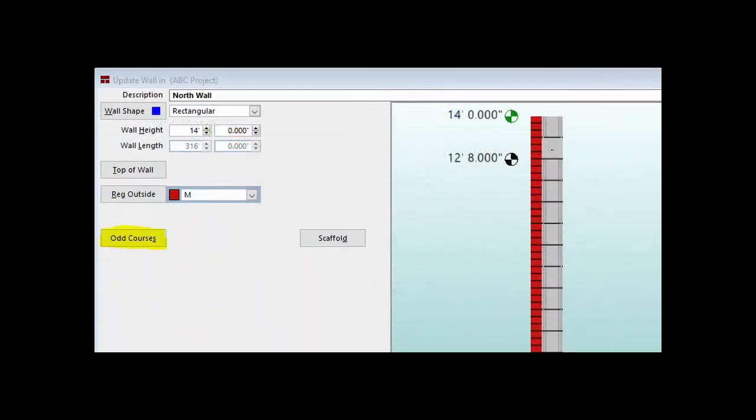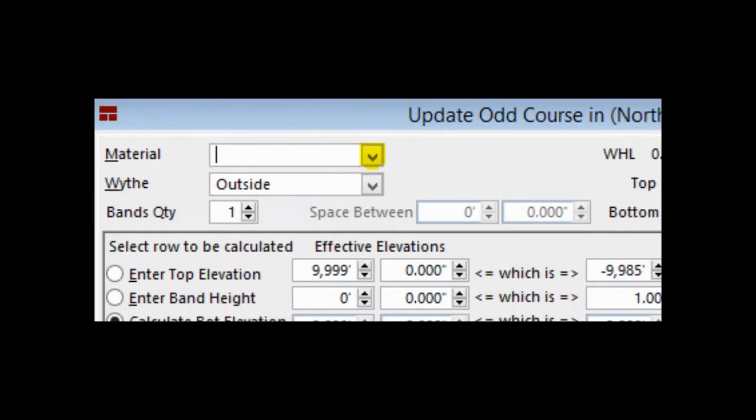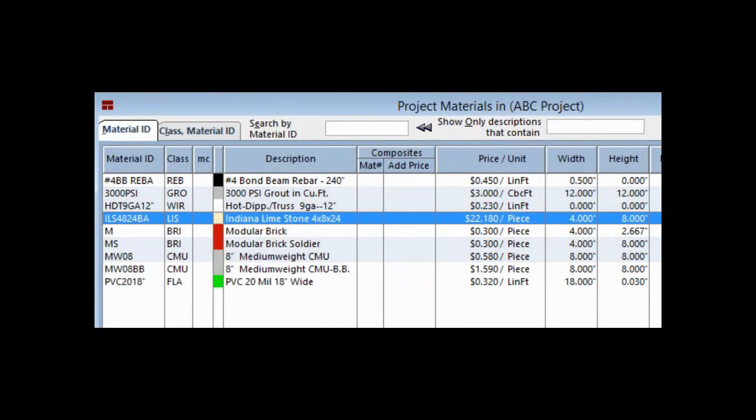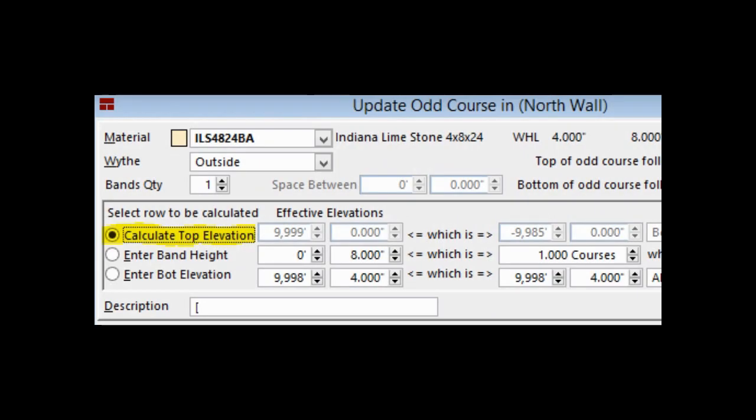The next odd course we are going to enter is the limestone. Left-click on the Odd Course button on the left-hand side of the screen, as this is an exterior odd course. Click on the Insert button, and now select your odd course material by clicking on the down arrow next to the material field. Double-click on the limestone, and you are now on the Update Odd Course screen.